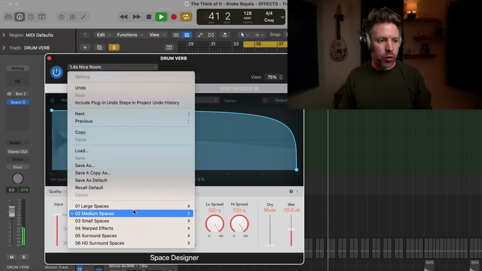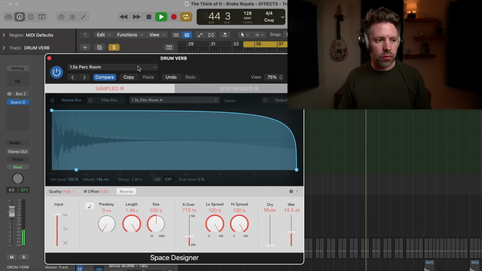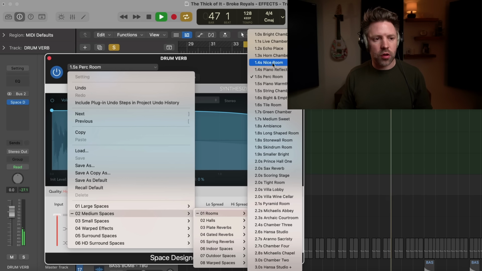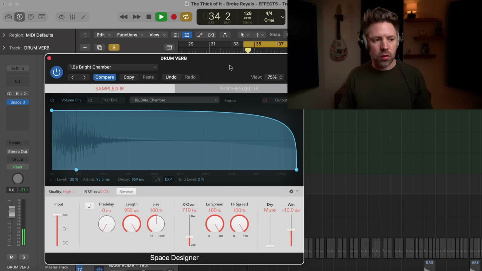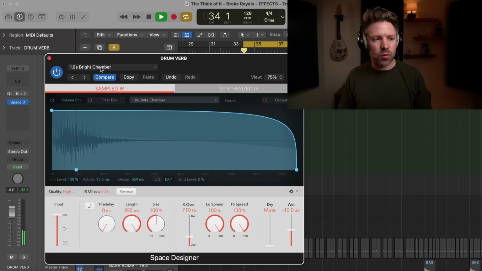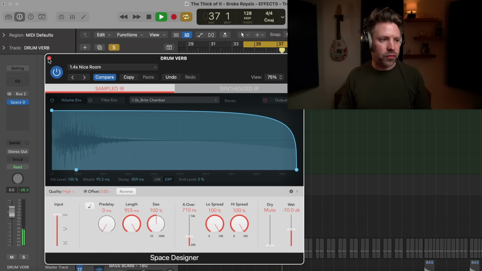Let's try one other preset just for the sake of it here. Let's try percussion room. It's starting to feel a little bit long to me for this mix. Let's try something a little bit shorter. That's pretty cool. But I think I like that last one just a little bit better. So let's go back to that. It was the nice room, 1.4 seconds here.